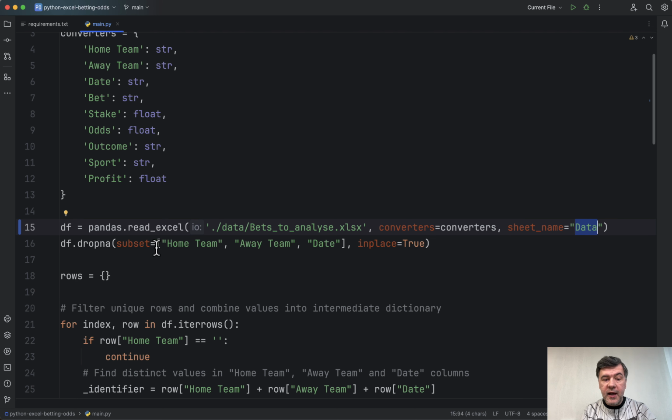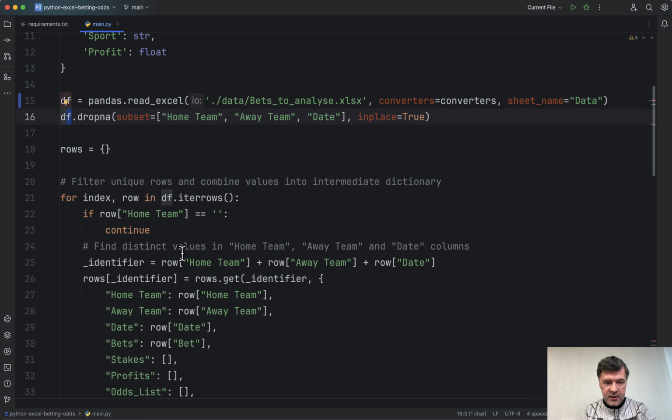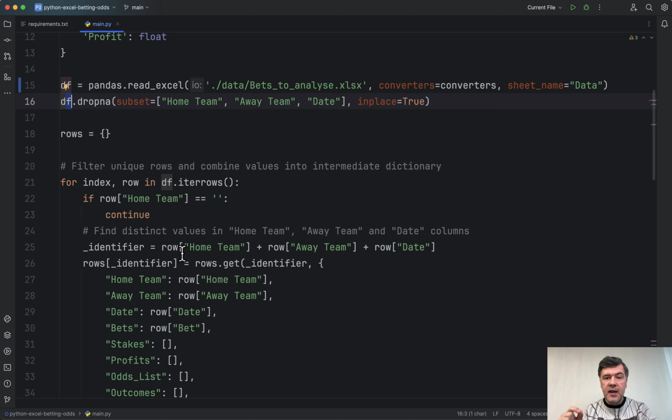Then we remove the empty lines, the empty rows with those columns empty, because the original file contained empty lines, and in place true means that we are replacing the original data frame, and then we iterate through that data frame. The thing is that in this case, calculations for groups of rows can be made only after we have all the rows of that group. That's why we cannot apply something like df query, df apply, df merge or something like that. We need to iterate through rows and only then we will have the result.